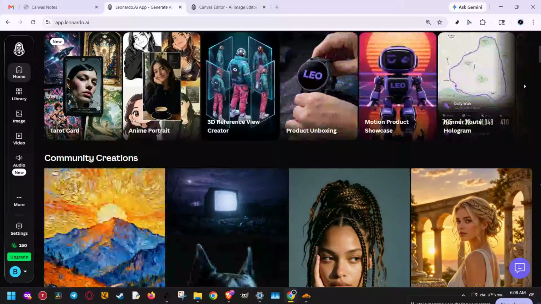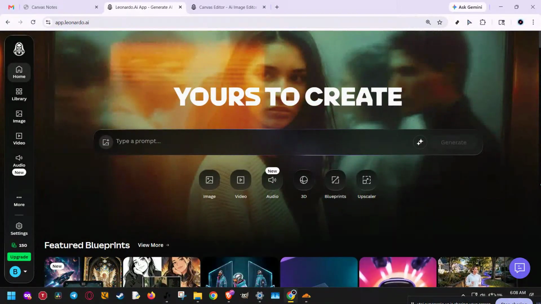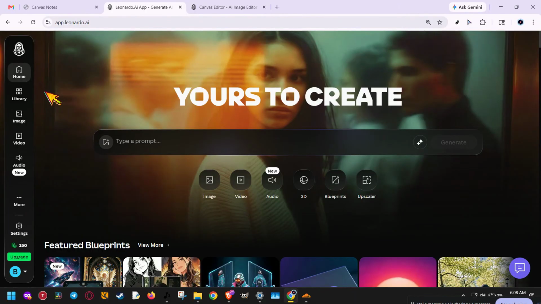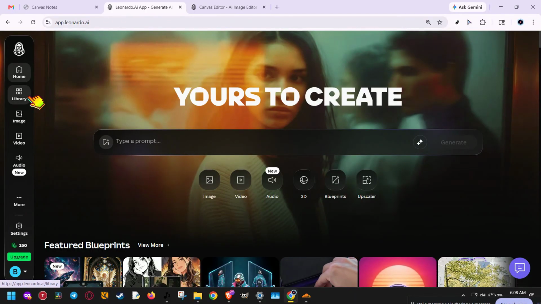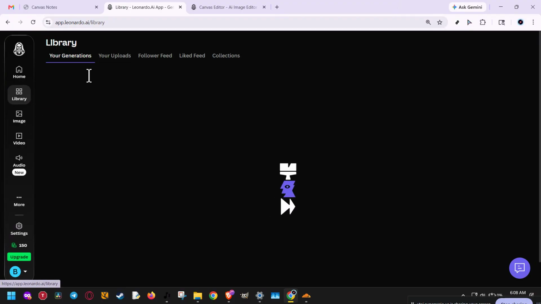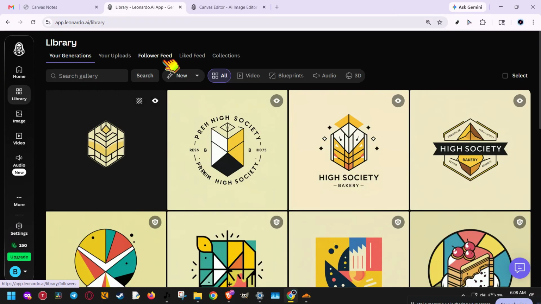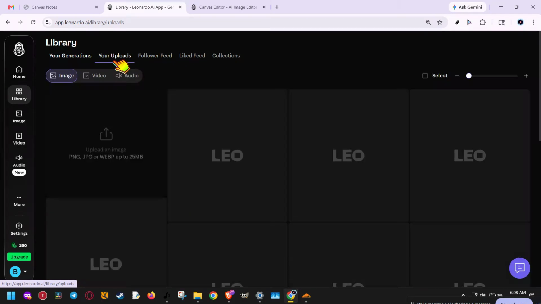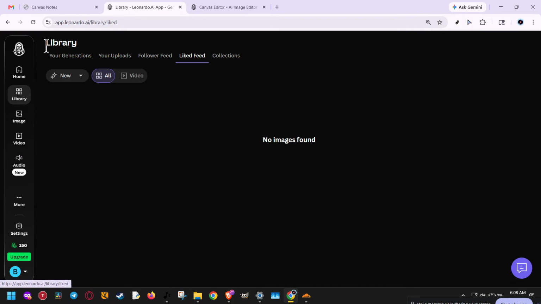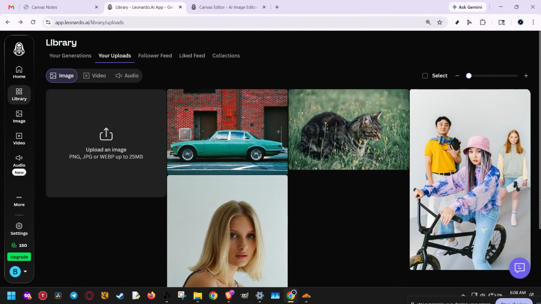Today I'm going to show you how to search on Leonardo AI the right way, because a lot of people open the homepage, scroll through the community feed, and assume they can search that area like a normal gallery, but that's not how it works. If you want to find ready-made templates, styles, and reusable workflows inside Leonardo AI, you need to use the Blueprints feature in the main menu.